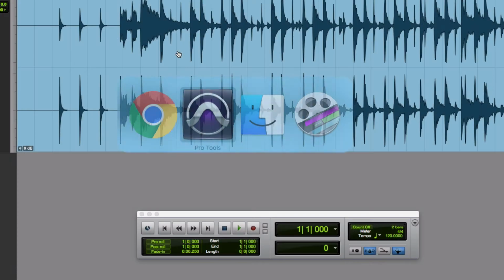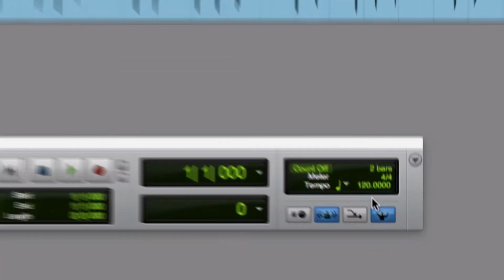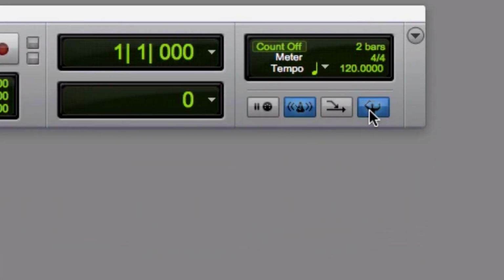But let's go to Pro Tools and go to the transport here, declick this conductor track, probably the metronome too, we don't want to hear that. And where it says 120, I'm going to type 105.